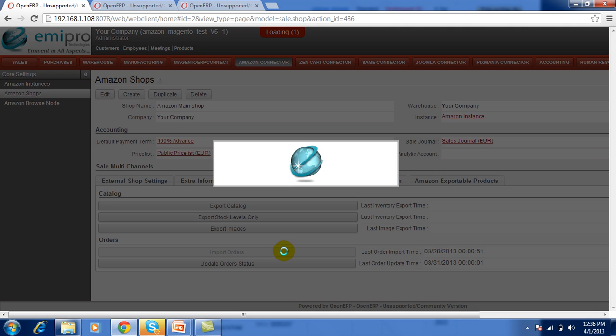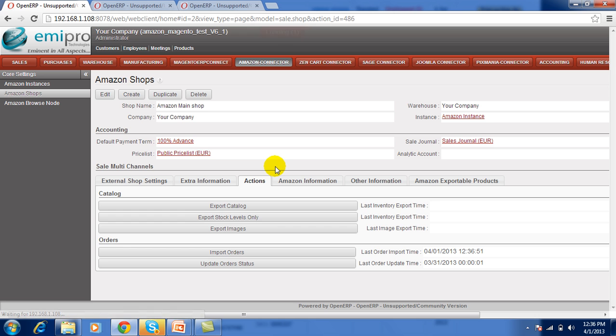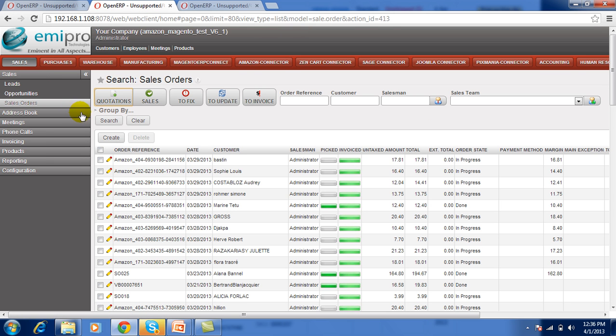see, now I'm going to import orders. When orders are imported, we have to process the deliveries over here in the OpenERP, and after that we have to update the orders, and we can change the status of those orders in the Amazon from this synchronization. Now the orders are imported, and we can see the sale order here, 1, 2, 3, and 4, that is for 29th March.